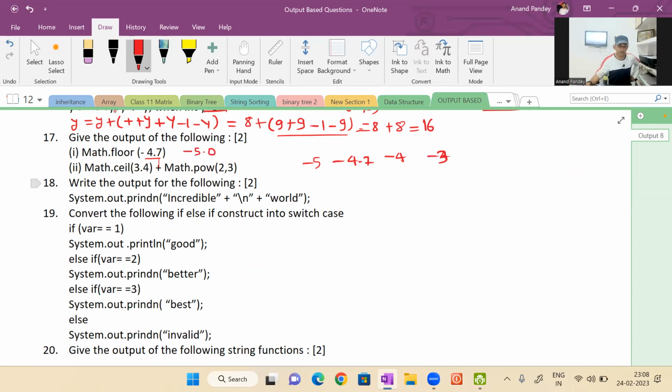Okay, coming to the next question. Math.ceil function, as I told, returns the nearest integer greater than the argument value. The nearest integer greater than 3.4 is 4. The result of this is 4.0, and here Math.pow 2 to the power 3 will be what? 2 to the power 3 is 8, so 8.0, and if you add both, you'll get 12.0. So this is the answer of this.